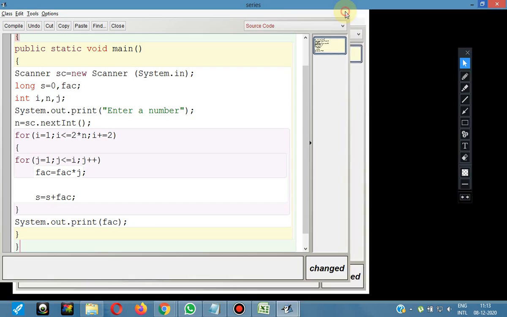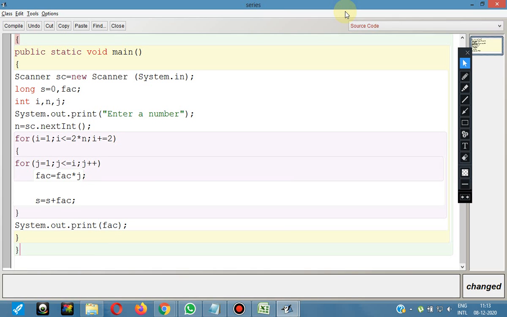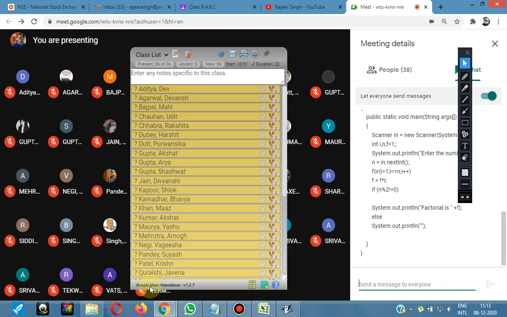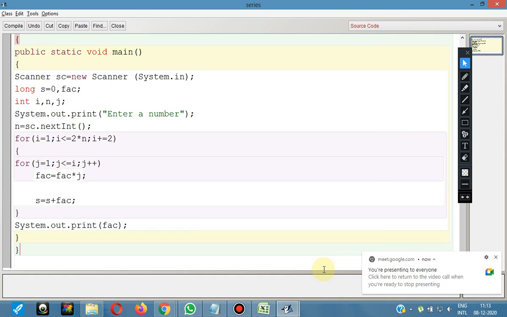Okay, so just go through this program. There is a small mistake in this program. Vagisha, if you can tell me the mistake. If you compile this, there's one mistake, fac is equal to 1, that we have done. But again, there is one mistake. Not a syntax error, but a logical error.